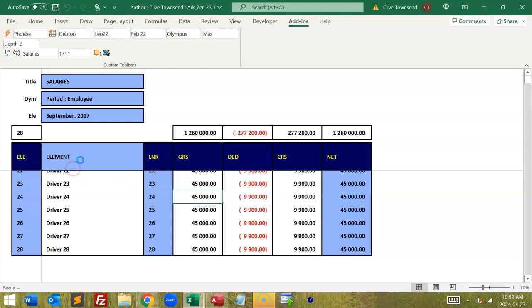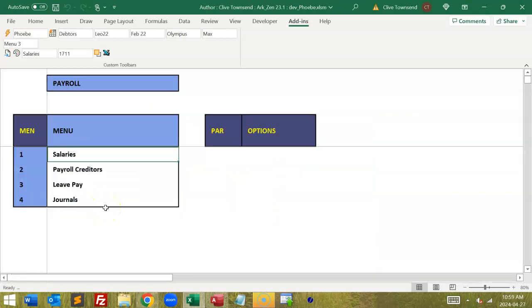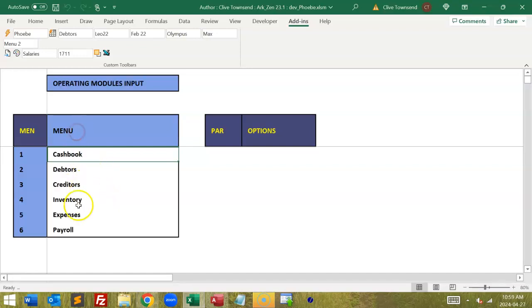Okay, so we've got the payroll. So we've updated the payroll system. So you've got it on the operating side, on your payroll side. We've set it on the sales side. We've got it there. Okay, let's go and have a look at our fixed assets now.